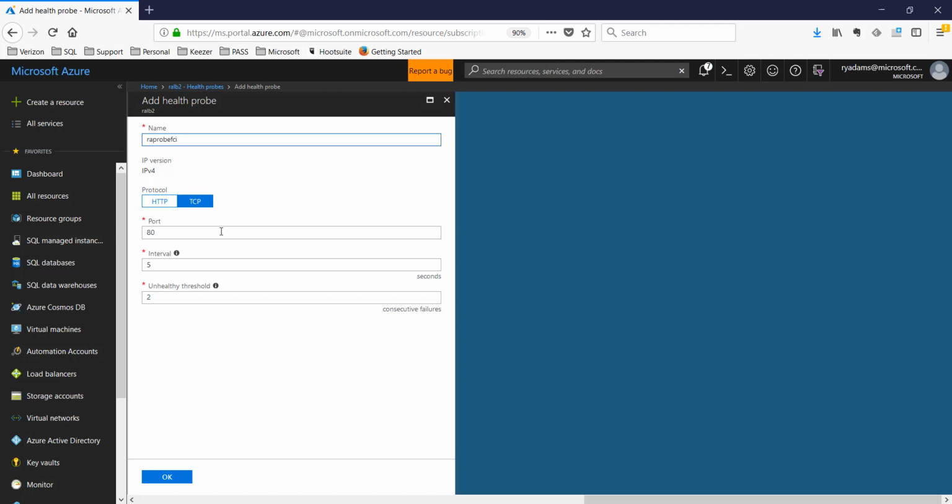And then we've got to fill out the interval, the unhealthy threshold, and the port, and all that kind of good stuff. What we're really concerned about here is the port. And what we want to do is pick the port here that we're using for SQL Server.